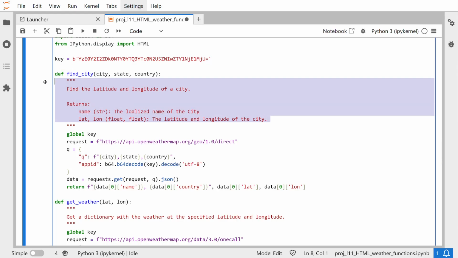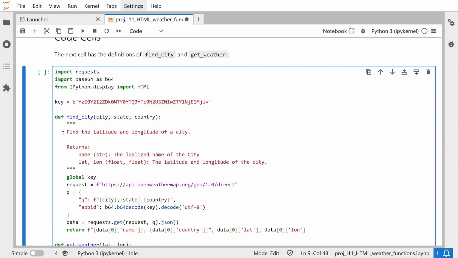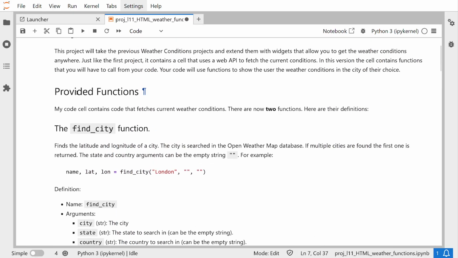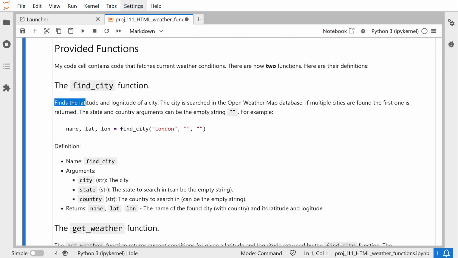The docstring tells us how to use the function. I'm going to fix this docstring a bit. It's kind of helpful, but it could be a little more descriptive. For the find city one, if you want to read more into it, it's all up here. You can scroll up to provided functions. There's a little more detail on what these functions are doing.